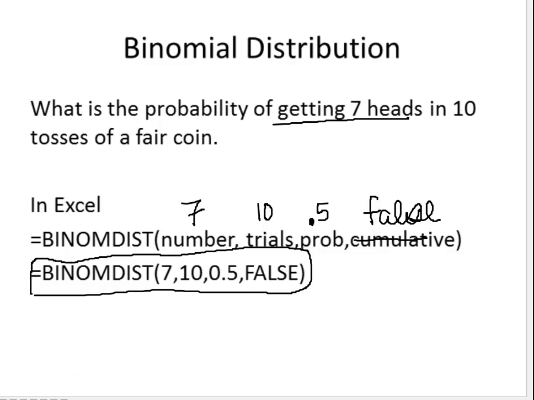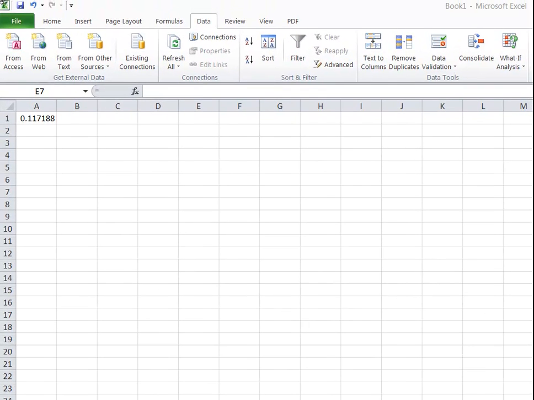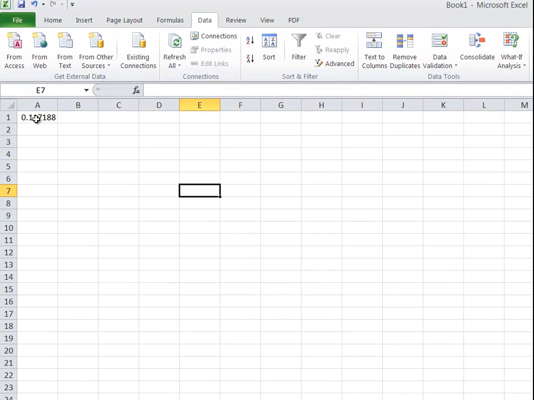Let's see if I can switch over. I'll move this over here. I guess you guys can see that. So I have 7, 10, 0.5, and false. And as you can see, this is my answer, 0.117188.